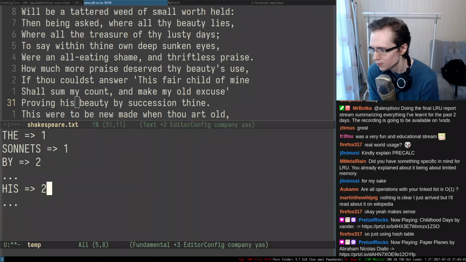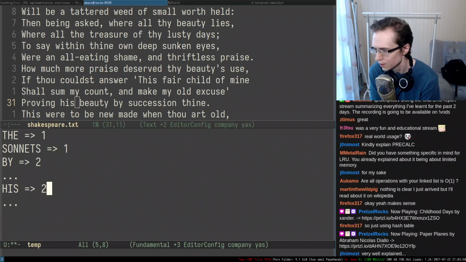Did you have something specific in mind for LRU? Not really. I just heard the buzzword and I wanted to see what it's all about. You already explained about it being about limited memory. Yeah, I didn't have anything specific in mind. People just throw this word around without thinking about it, and I just wanted to take a look at it.